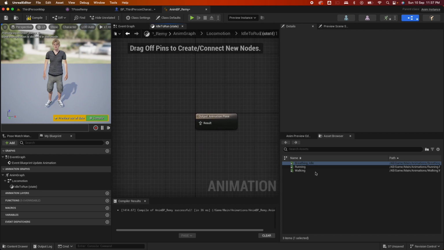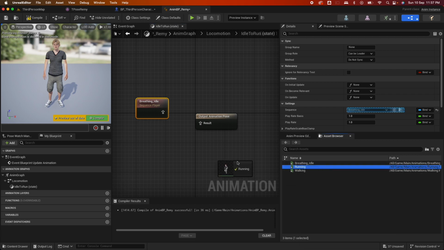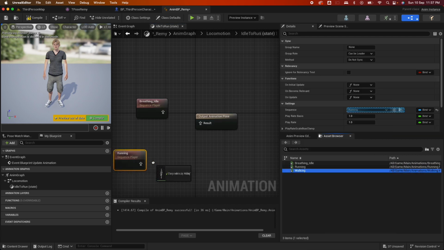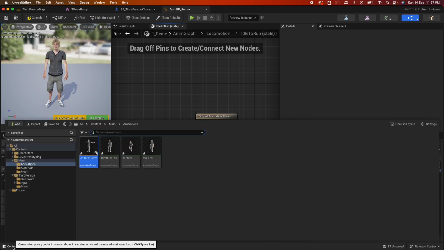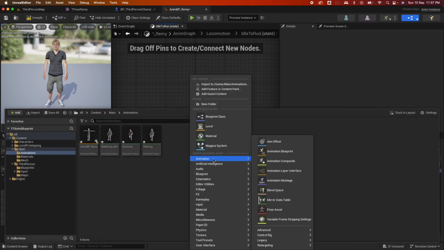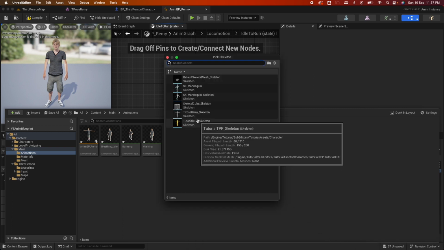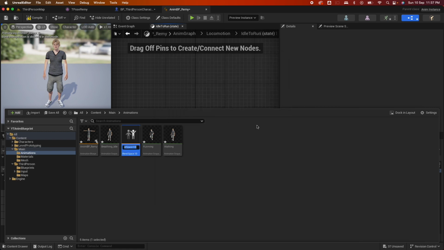And from here, I could drag the breathing idle and the running and the walking, but I could only put one pose in here. So what we need to do is create a blend space. So let's create a blend space, go back to the content drawer, right click, select animation, and select legacy, and select 1D. So we're only gonna do horizontal here. So select the T-pose Remy again and say BS, idle to run.